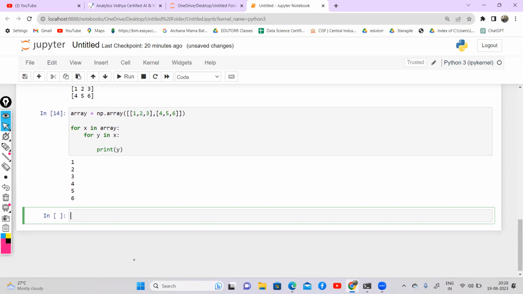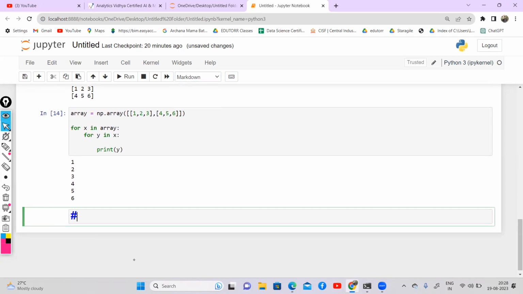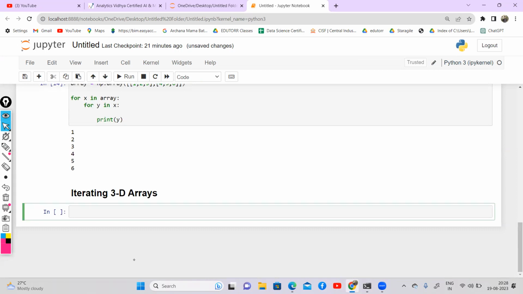Clear? So now the next point is what? We already worked with the 2D array. Now the next point is we will work with the 3D array. So please pause the video and start solving this. If you are unable to solve this part, then you can play the video and see the answer. Try to solve iterating a 3D array, because you already know how to write the code for the 1D array and 2D array. Please try yourself for the 3D array.